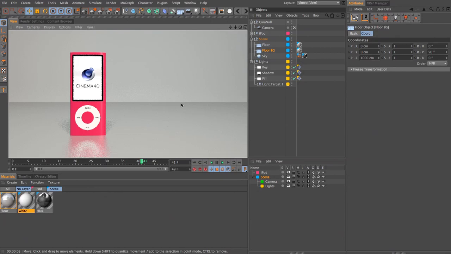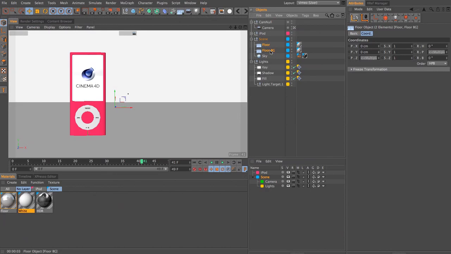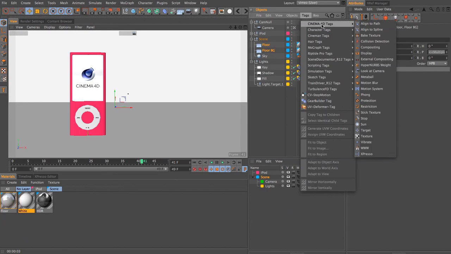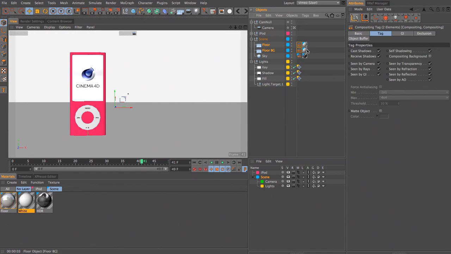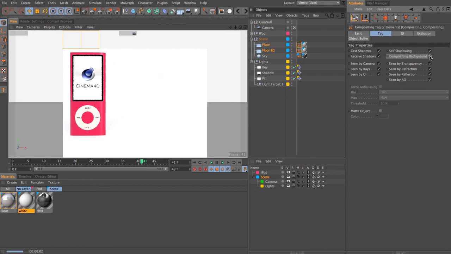And that's exactly what we want to do for this scene here. So if we select the floor and the floor background and choose Tags, Cinema 4D Tags, and add in a Compositing tag, under the Tag tab you can see we have this option, Compositing Background, and I'm just going to enable that. And if we render now, you can see that the background comes out pure white.